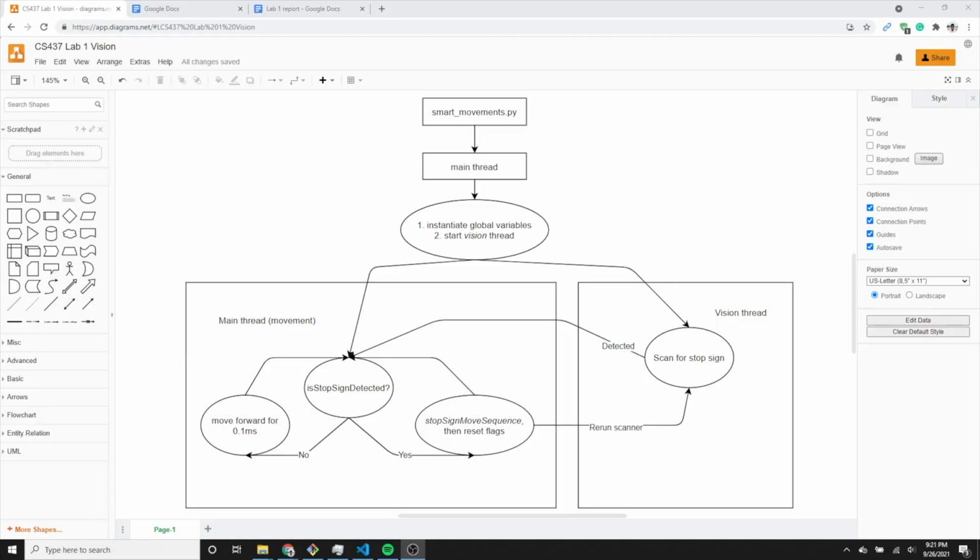So now I'm going to be walking you guys through the object detection part of our smart car, which is inside the smartmovements.py script. So essentially when we run it, it will run a main thread, and then it will instantiate all the global variables and the threading events object from Python, and it will start the vision thread. The vision thread itself is a thread that we use so that we can simultaneously scan for a stop sign while moving our smart car.